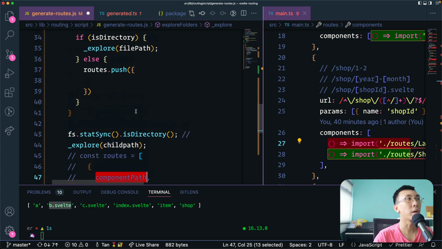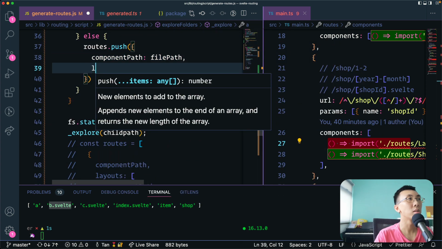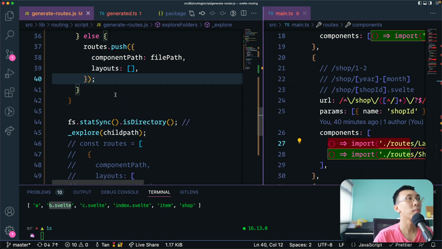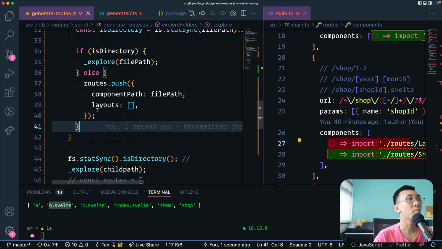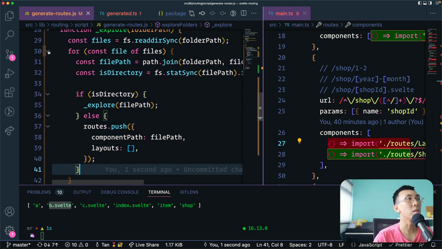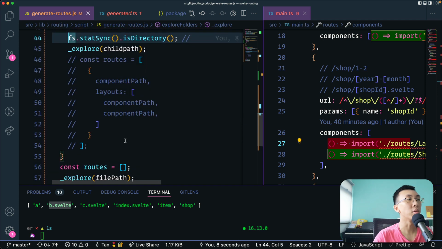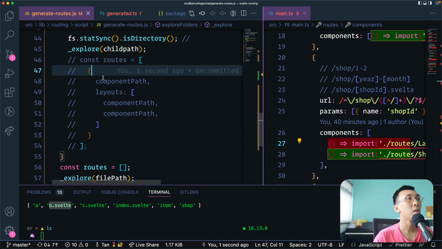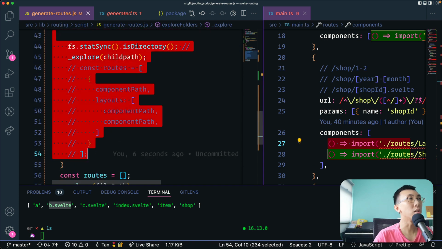Just now we say component path is this file path, layouts, something I'm not sure yet, and yep, I think that's it. And then we can just remove all this. Don't need this anymore. Hold on. I think we can remove this with the comments. We don't need this anymore.